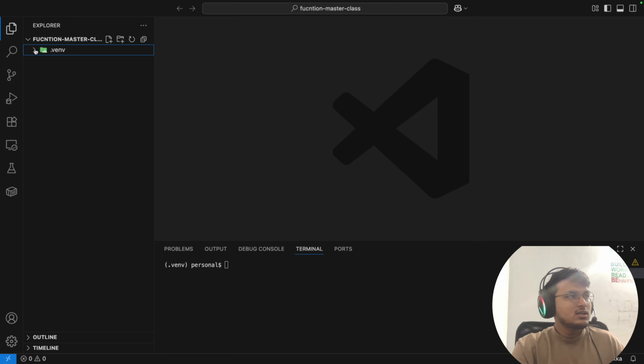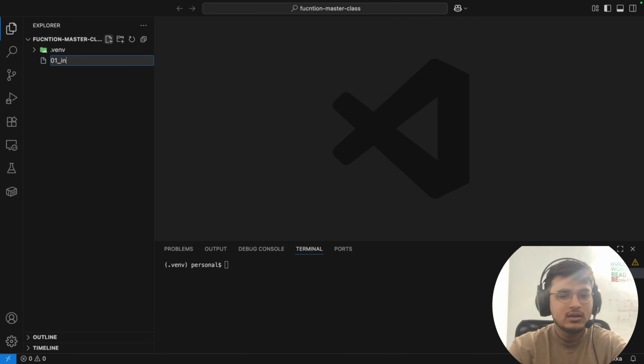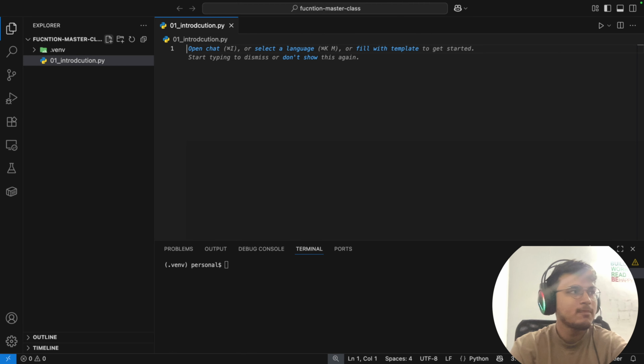Let me just create a file here, which can be 01_introduction.py. First of all, let's see what actually a function is. A function is a block of reusable code. It works on the DRY principle: do not repeat yourself. Whenever we write some piece of code and we know that it can be reused multiple times, we bind it into a function.